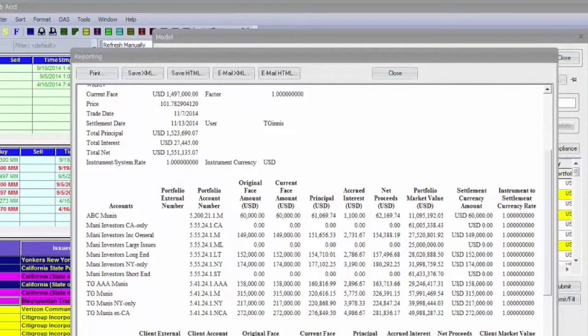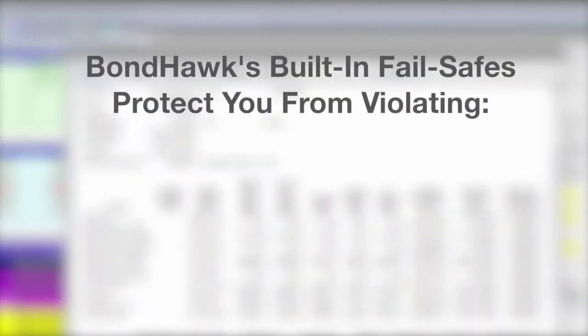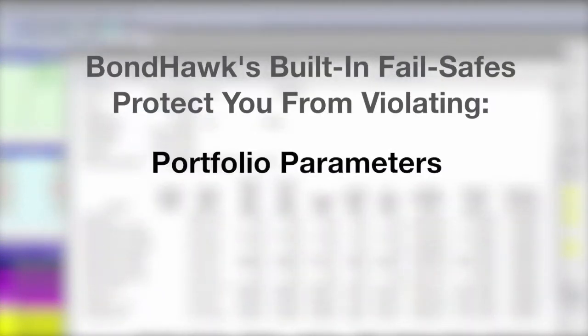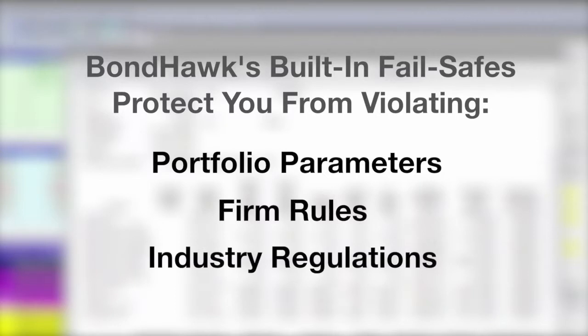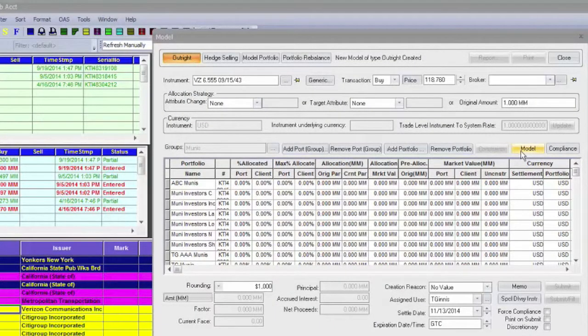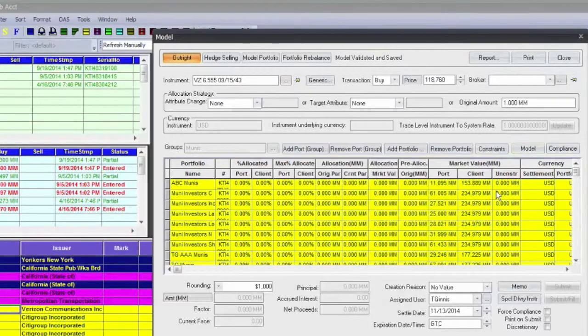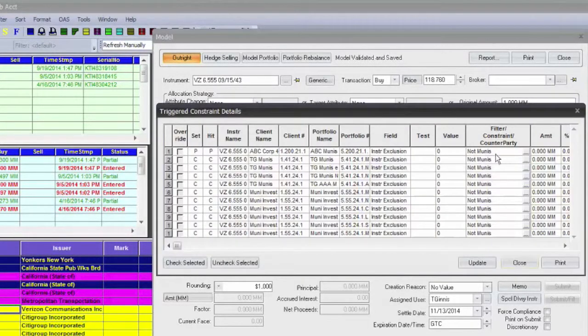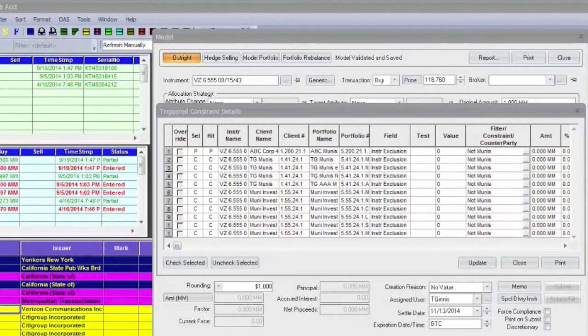Built-in fail-safes that you control protect you from violating portfolio parameters, firm rules, and industry regulations. For example, each individual portfolio in this group will reject anything that is not a muni. Constraints can be as basic as restrictions against negative cash or low-rated bonds, or as sophisticated as ones designed to maintain a portfolio's duration, asset mix, etc.